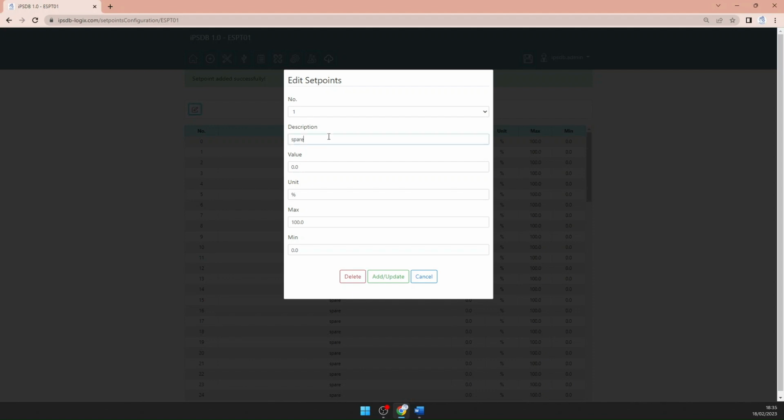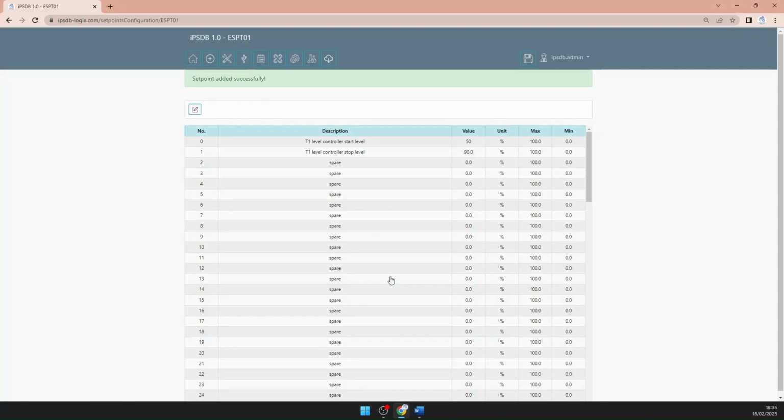Let's add another one. This time I'm going to say T1 level controller, and this time it should be stop level instead of start level, and I'm going to give the value 90%, maximum, minimum to default values. Click Add to add the set point.